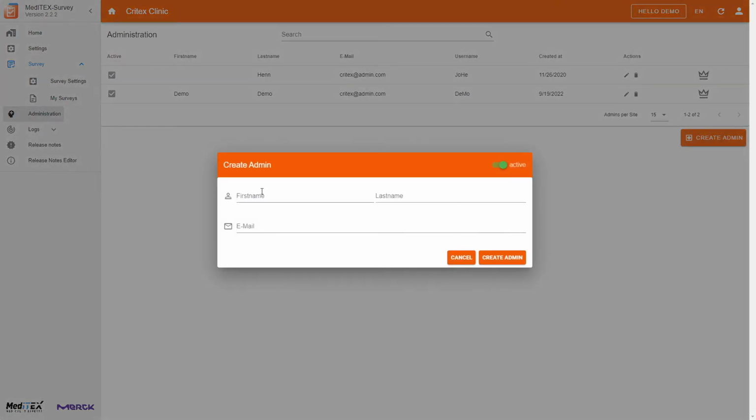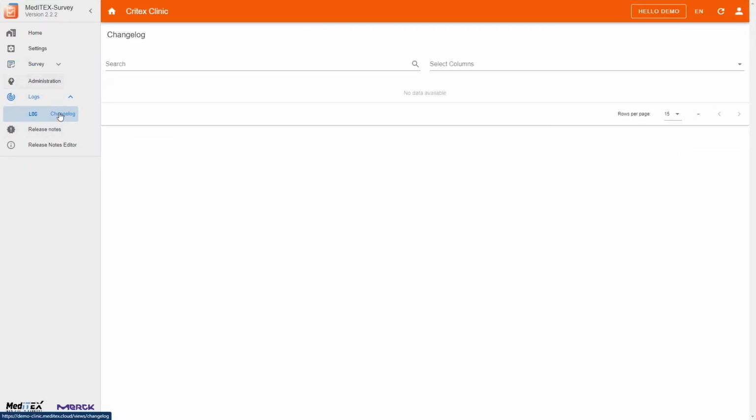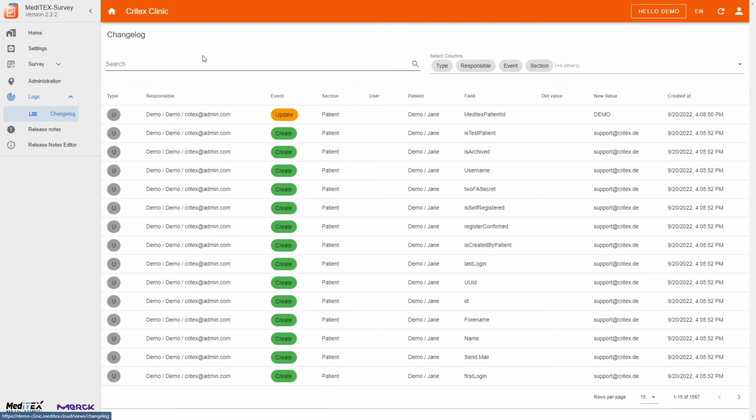The section Administration allows you to create clinic users that can edit the website, have access to the patient data, and can apply adjustments to the program. Any changes that have been made by an admin can be seen under Change Log, which shows all activities with user, old and new values, date and time.